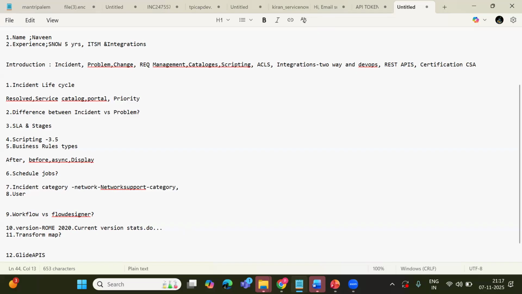What are the Glide APIs used in ServiceNow scripting? Server side or client side? Server side. Server side Glide APIs we use are GlideUser, GlideRecord, GlideSystem, and GlideDate. These are some Glide APIs. On the client side, g_form is for form level data validations, and g_user is for getting the user details.